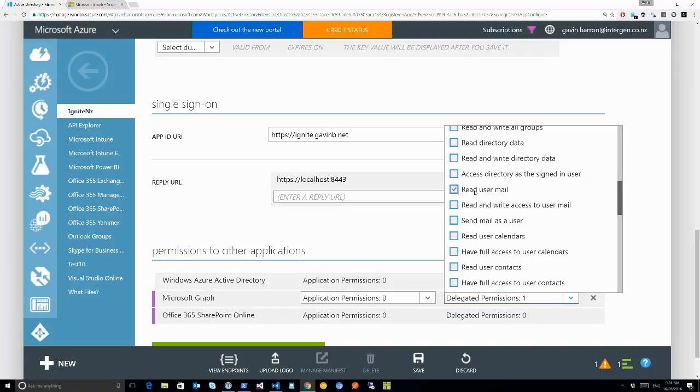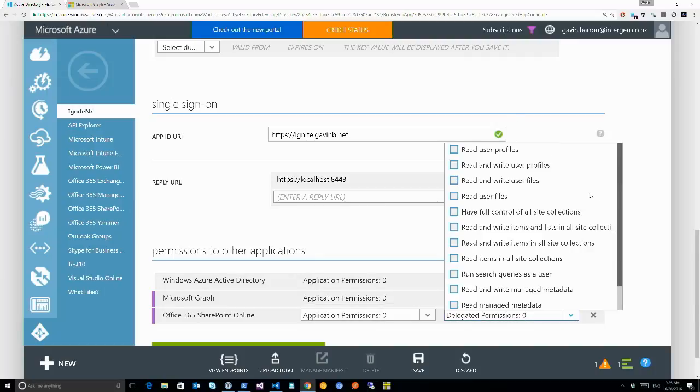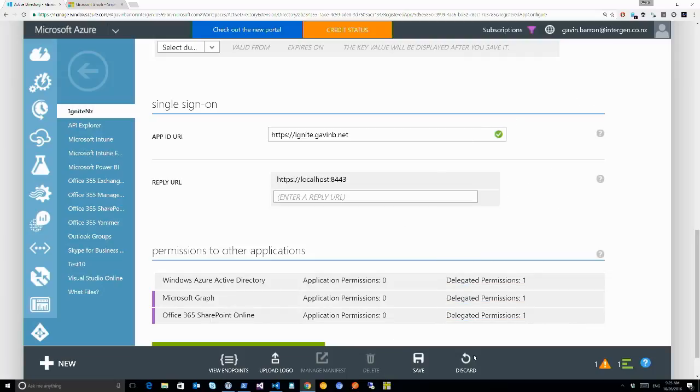The other permission we want to set up is actually against SharePoint. And we want to read and write items in lists in all site collections. Actually, I don't need the ability to write to lists. I just want to write items. The other one lets me create lists as well as creating items in lists. Cool, hit save.